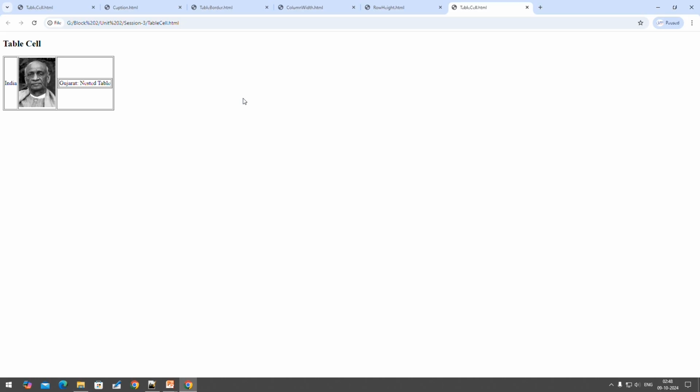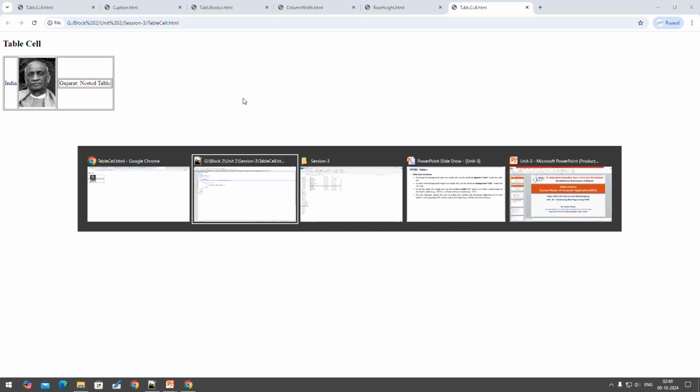Now you can see that our table contains text data, image data, as well as a nested table. So in an HTML table you can have any kind of content you want, but you need to make sure which tag to use and when to close the corresponding ending tag for a particular content.